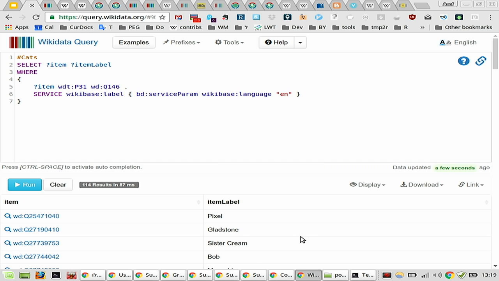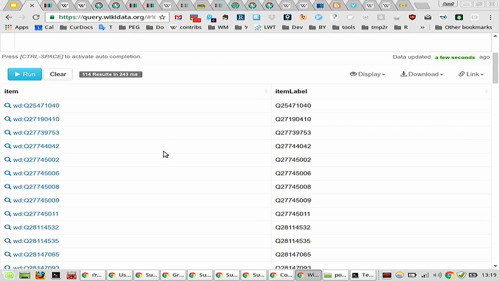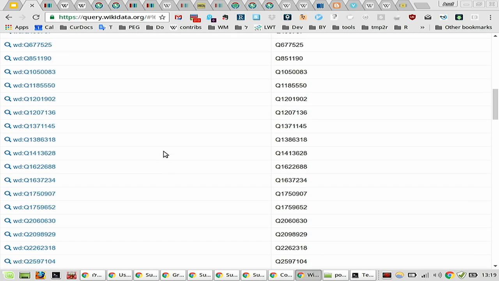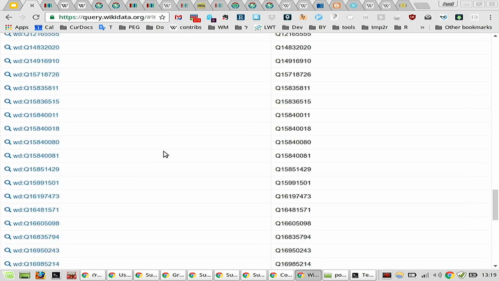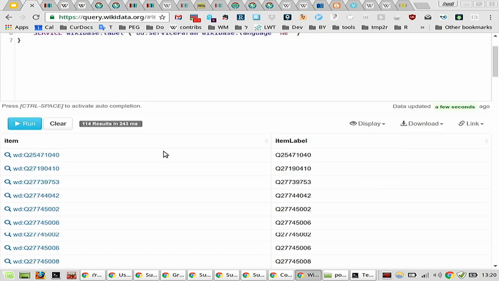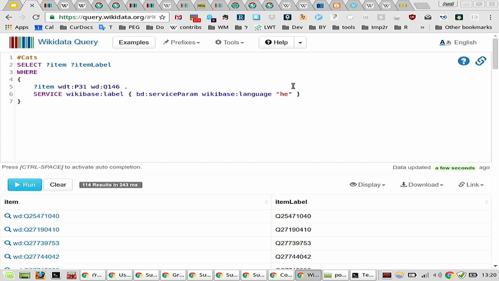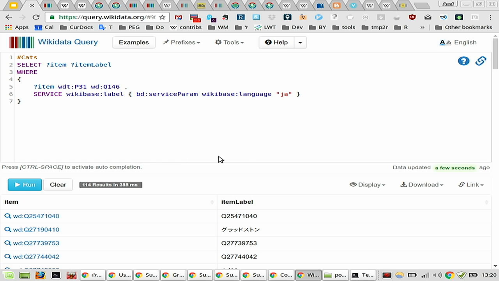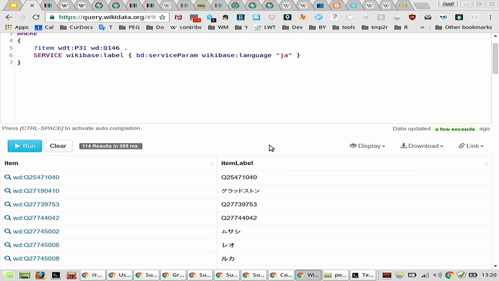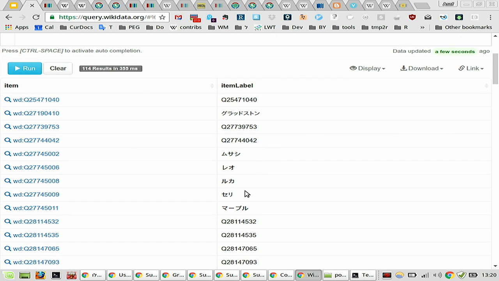And we run the query and we get the list of cats with their English labels, and that is awesome. By the way, if I change en, without really understanding this line, if I change en to he for Hebrew, I get the same results with a Hebrew label. Of course, these cats, nobody bothered to give them Hebrew labels, unfortunately, so I get the Q number. But if I changed it to Japanese, JA, I would get still a bunch of Q numbers for where there isn't a Japanese label, but I would get the labels in Japanese.